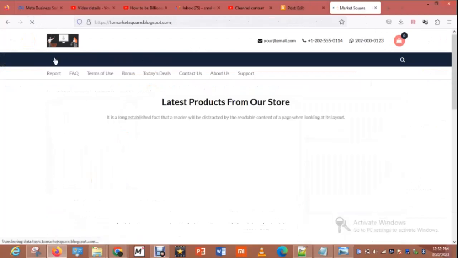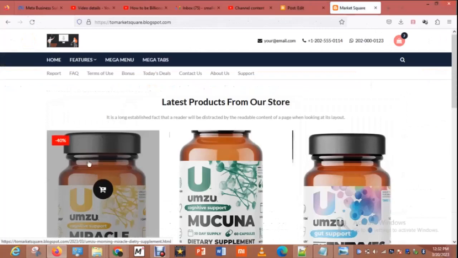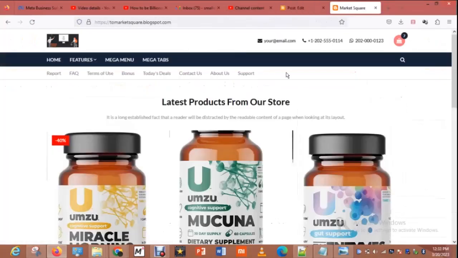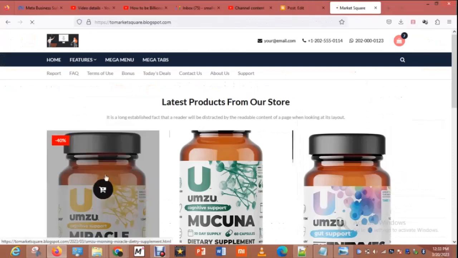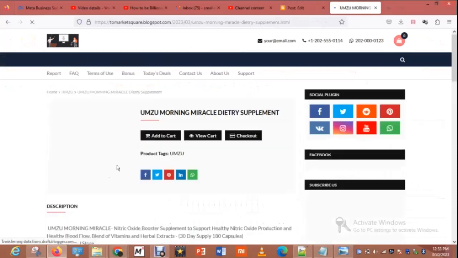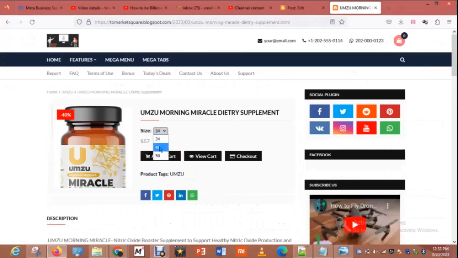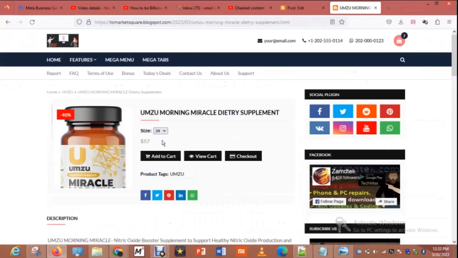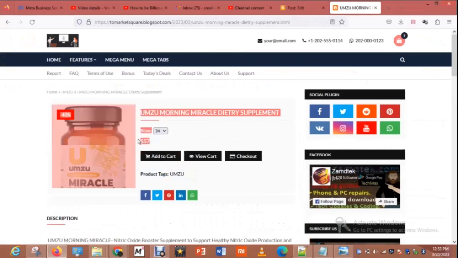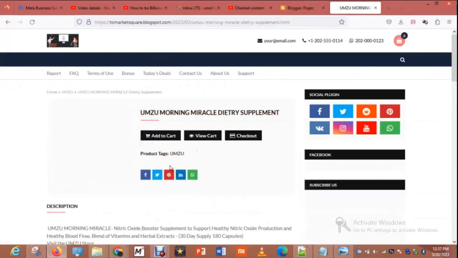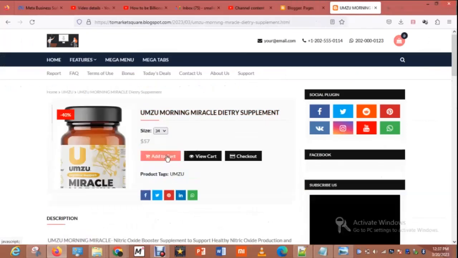So let's refresh here and see whether it's going to reflect. Good. This is the percentage off we just added, on this particular one. So let's open that item. Good. See the size. If you have a different size, you can use that as color. Then see the price also here. That's the price we just added now.